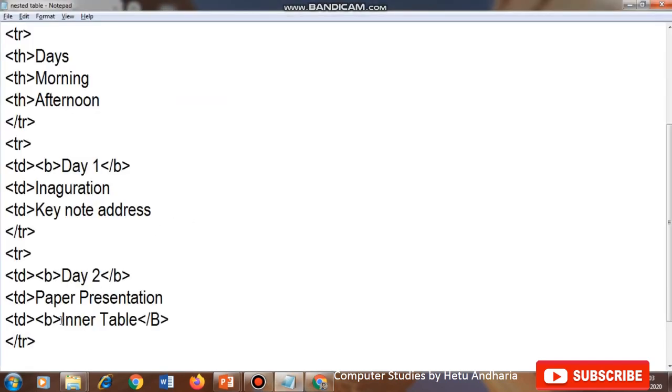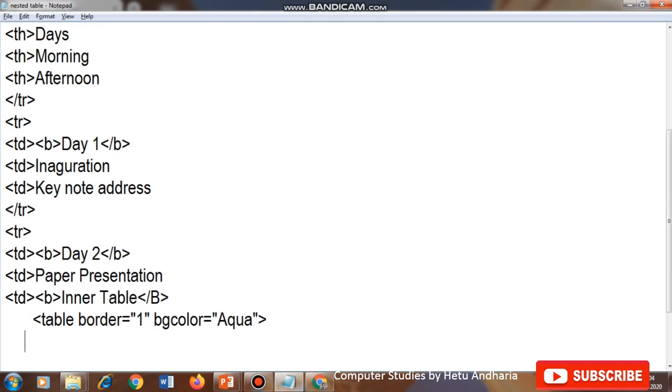So how to catch that cell? That cell is this one. So I will start the work here. I type a table inside this, a new table. Border is equal to 1 and bgcolor is equal to aqua. Okay, this much work is done. Now how many columns and how many rows? 2 columns, 2 rows. So 2 tr and 2 td.